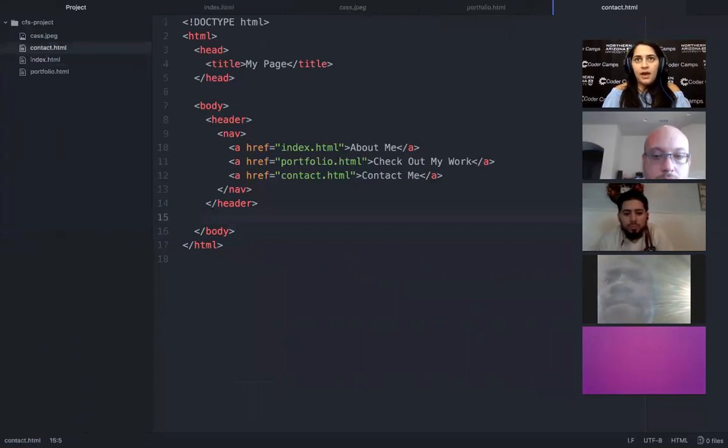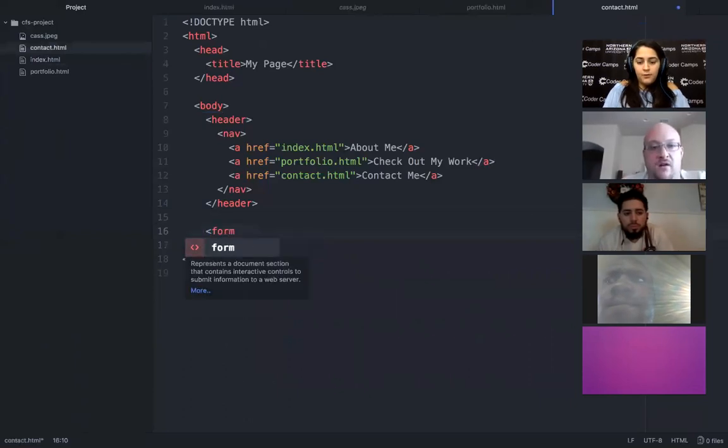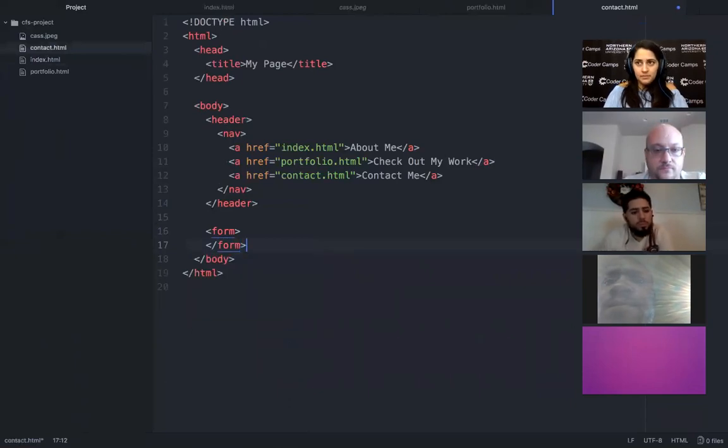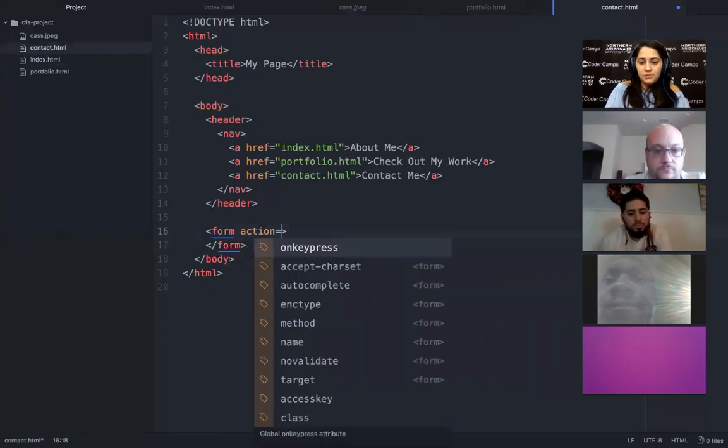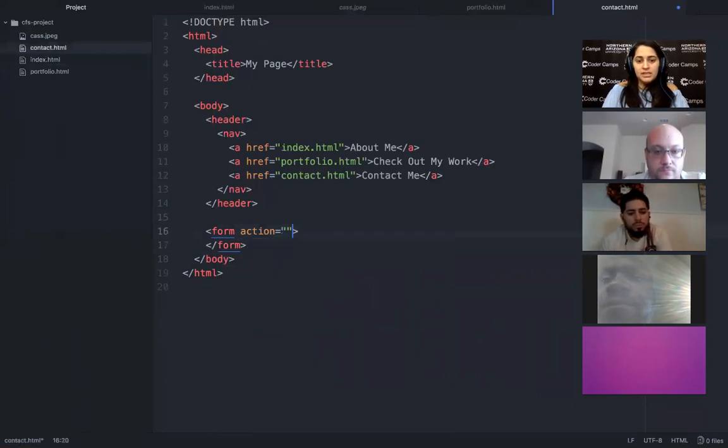So with that, we have our form tag. Okay. So form. With form, we have the action, which is specific to where the info is going to go. So you usually put a file name here, and then that information that's inside of the form is sent to wherever action is set to.